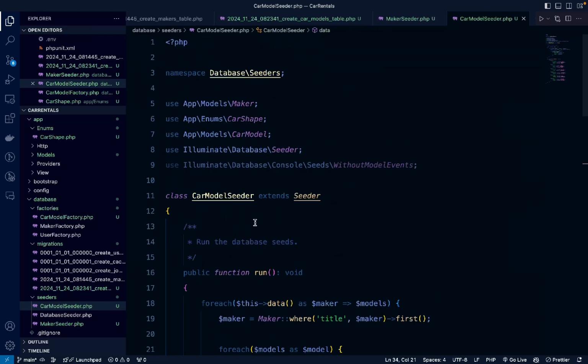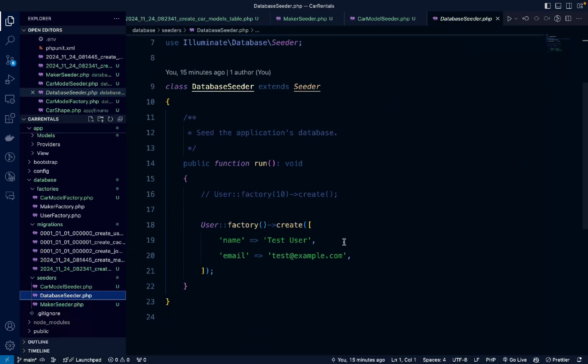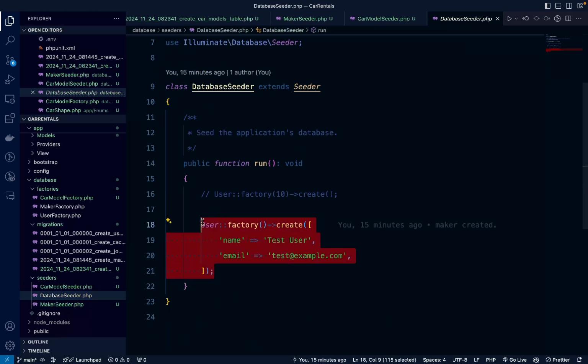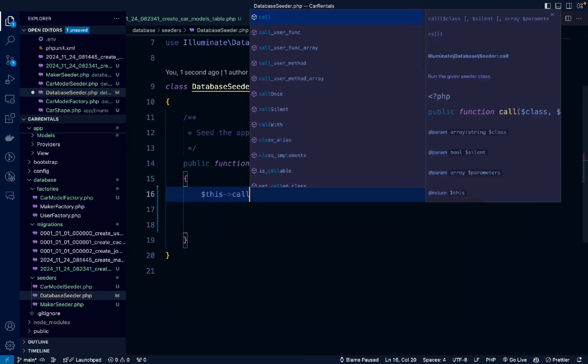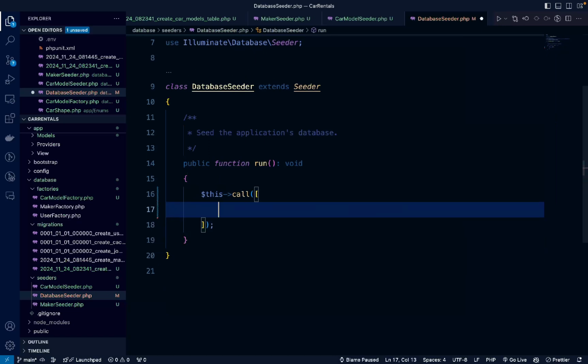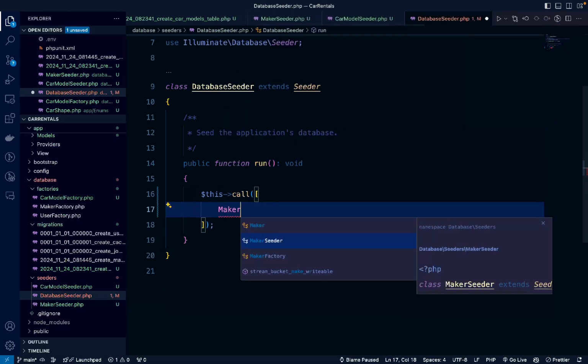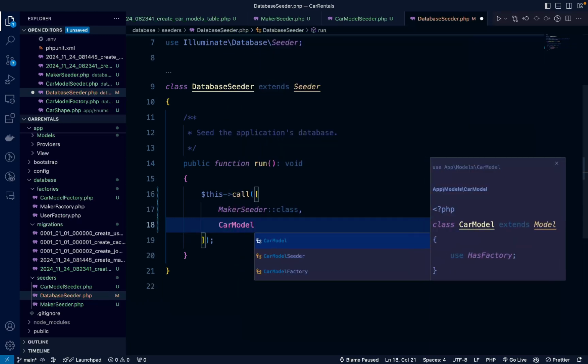All right. So the next thing that we're going to do is run these seeders, which is just going into the DatabaseSeeder. This is the seeder that is run every time you run the db:seed command. So what we're going to do here, I'm going to get rid of this, and I'm going to say this call, and I'm going to pass in an array of the seeders that we just created. So the first is going to be the MakerSeeder, and the second is going to be the CarModelSeeder.